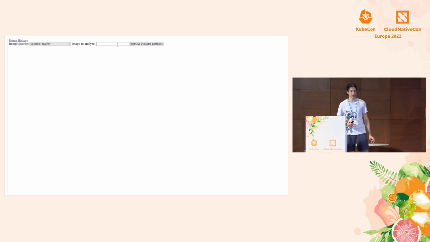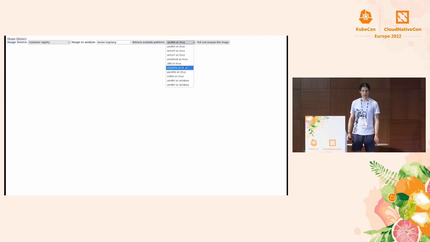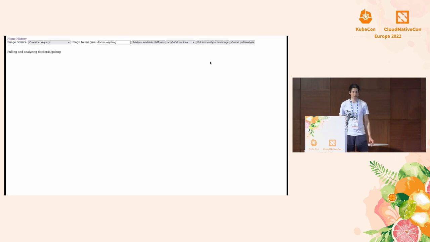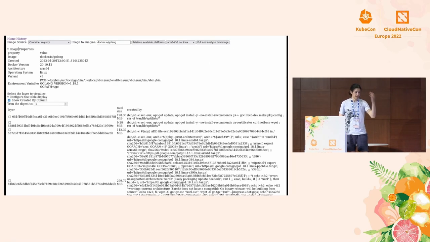It's just a web app, so you can open it in your web browser. You give it a container image. It will show you the various platforms via which you can pull it, so you can select any architecture that you'd like. You tell it to pull it down. In this short demo, I already had it prefetched, so that we don't have to wait for 5 minutes because my internet connection sucks. Then it will start analyzing it.